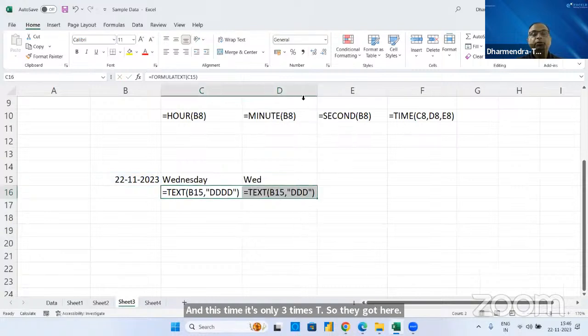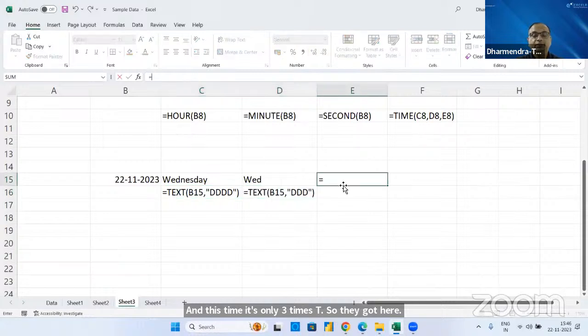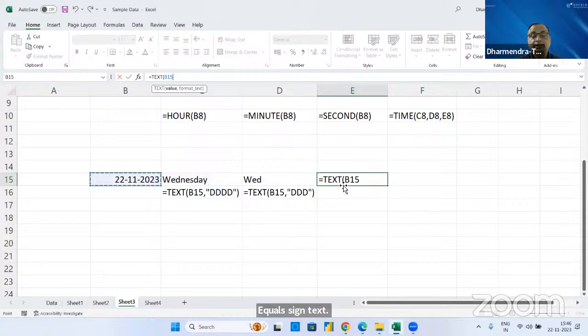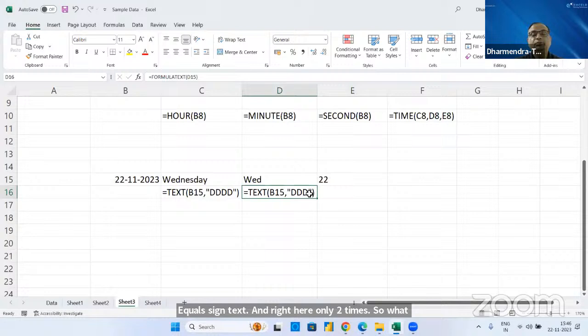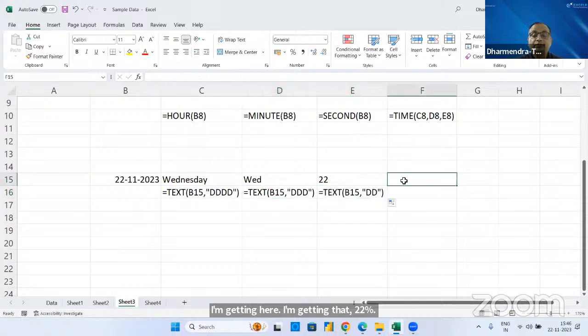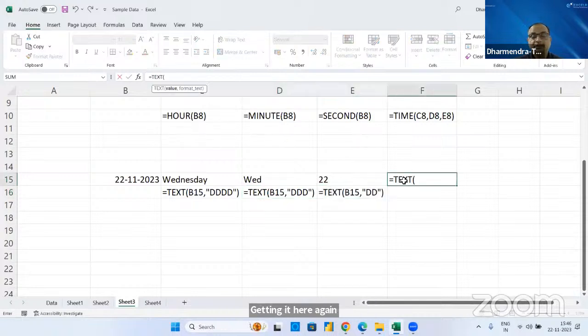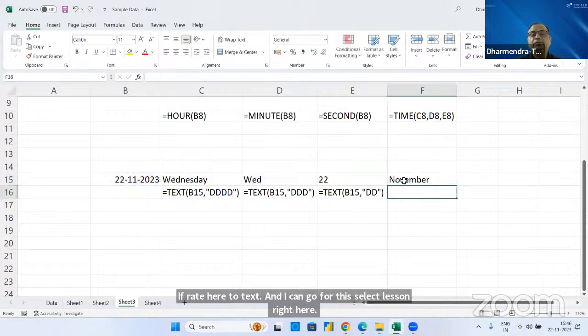Or if I write here equal sign text and write here only 2 times, what am I getting here? I'm getting the 22 itself. Here again, if I write text and go to this cell address and write M 4 times, what did I get here?